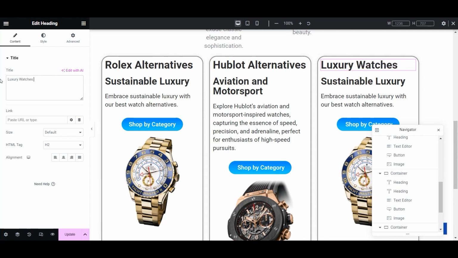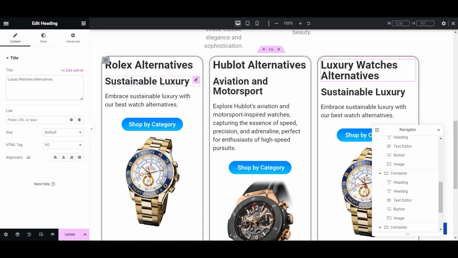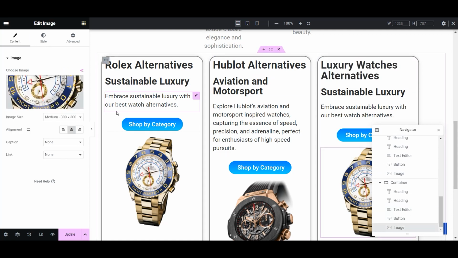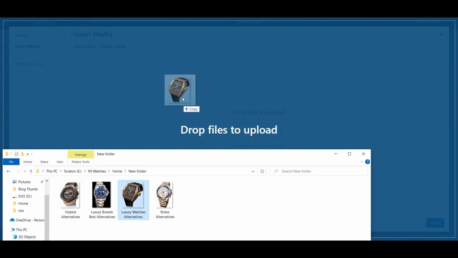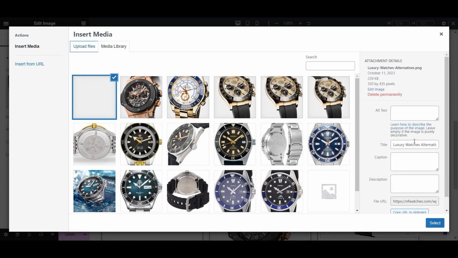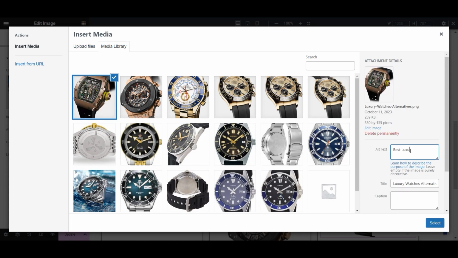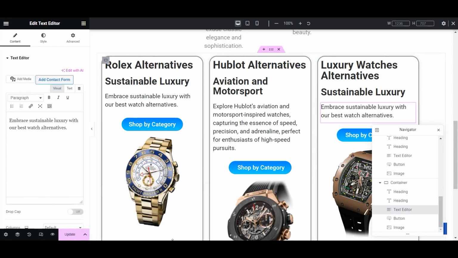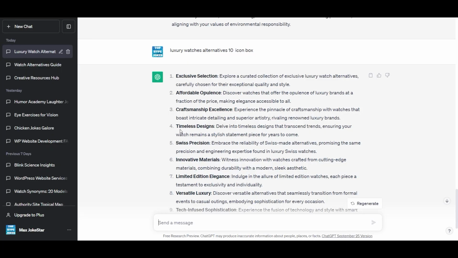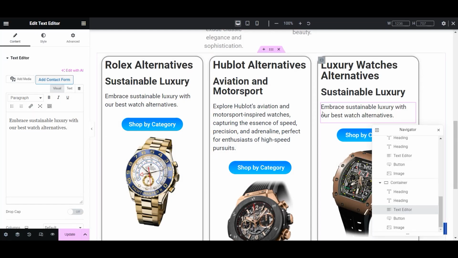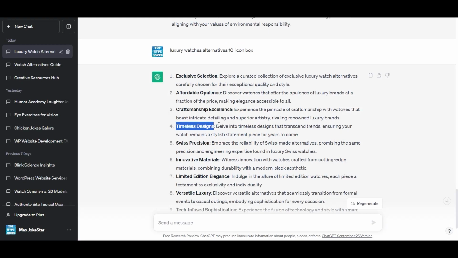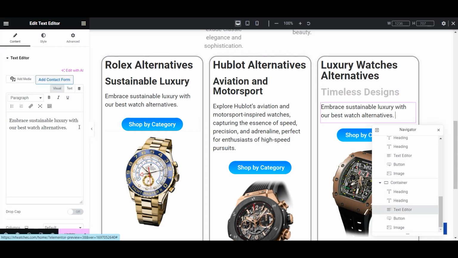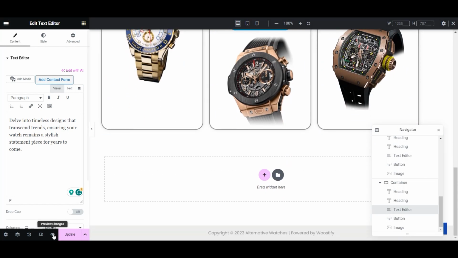Here we can put heading luxury watches alternatives, basically for other different categories. It's important for us. Select image, always fill up alternative text, and preferably with the keywords of your page. So we put Richard Mille, then we need some description. Timeless design is okay. So description of this one, yes, looks nice. So now we have 3 categories.